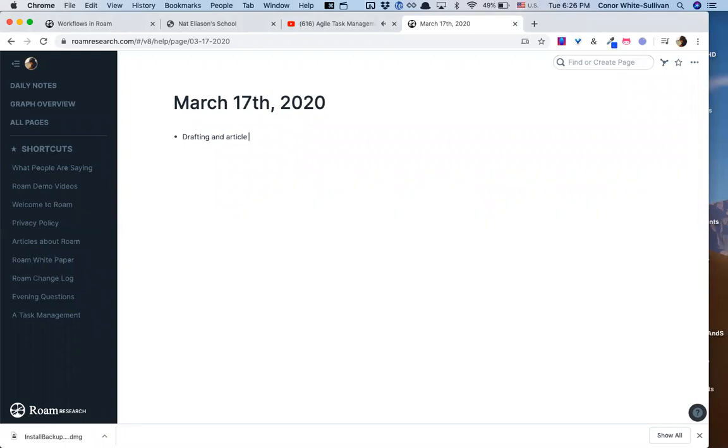Drafting an article. The first step that we're going to do is, let's say the article that I'm working on, I'm just going to call it draft one. My first step in general is brain dumping on that topic in the daily notes, or on any other page.